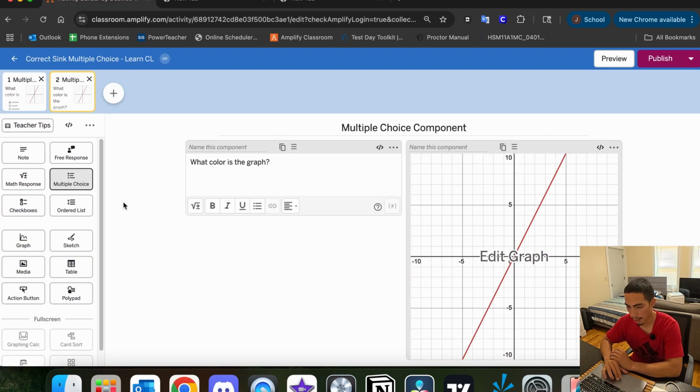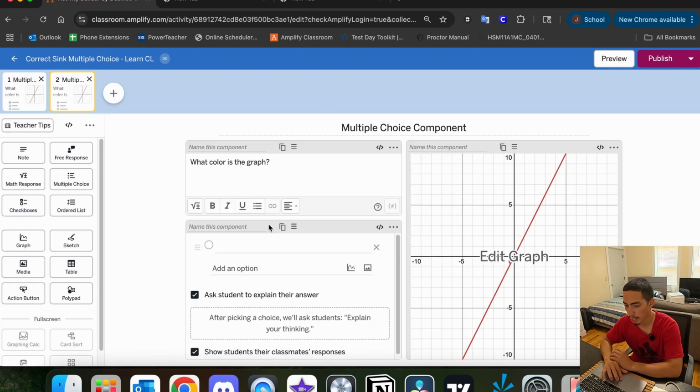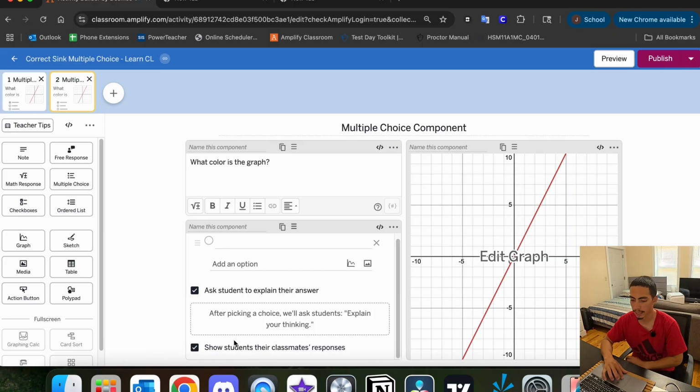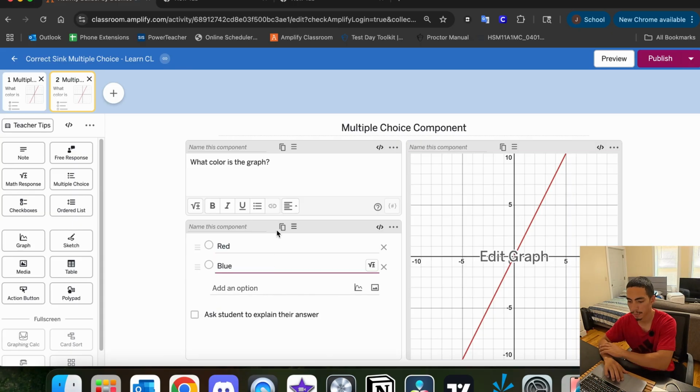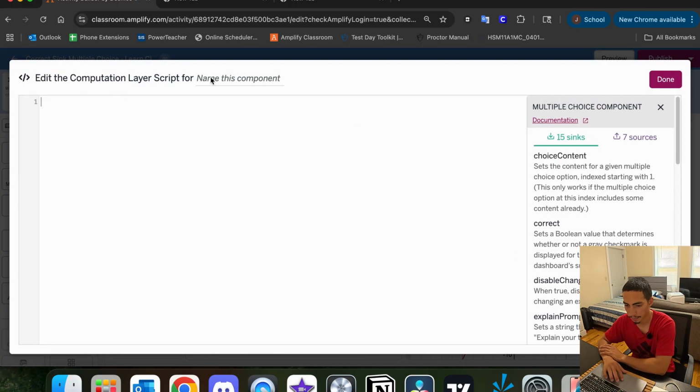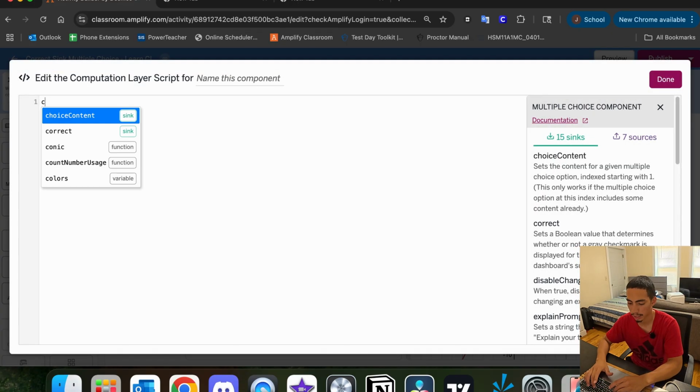Now, I'm going to drag in the multiple choice component. I'm going to uncheck this. I don't really want them to explain their answer. Just give me the color. So red, blue. So what I'm going to do here is I'm going to use the correct sync.